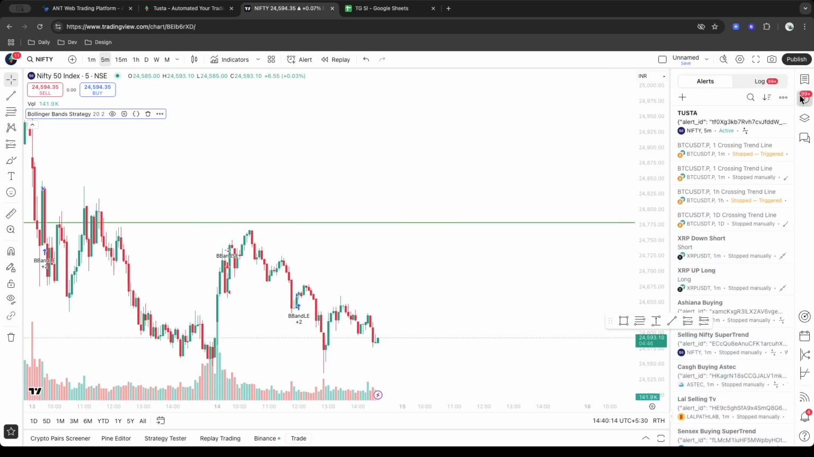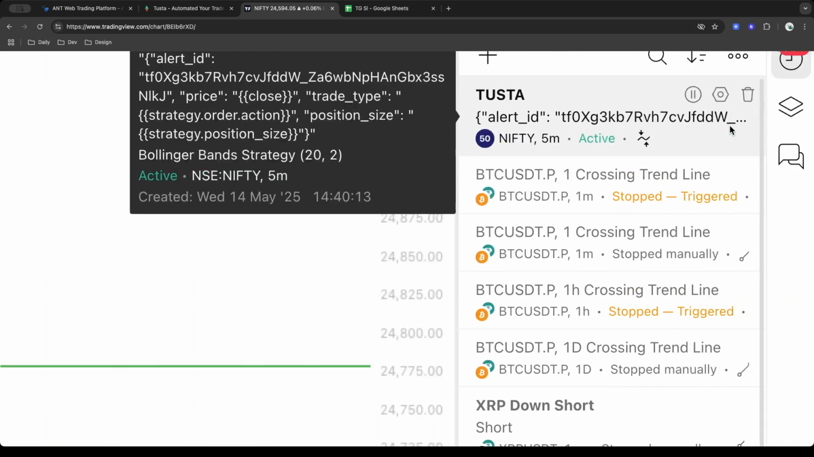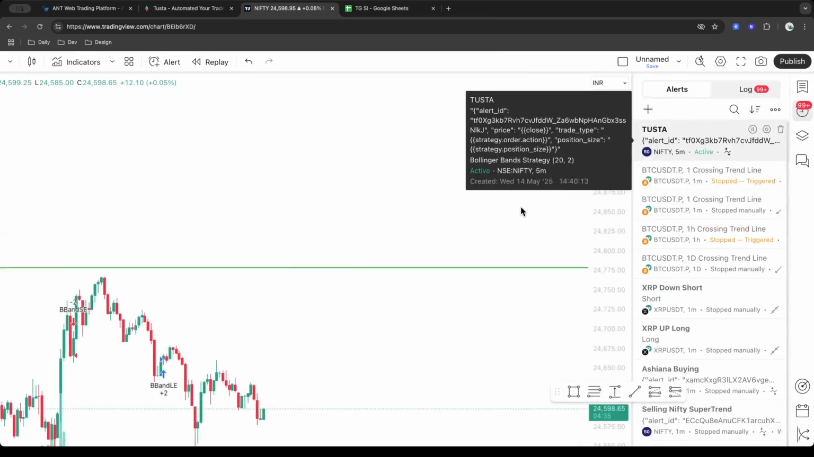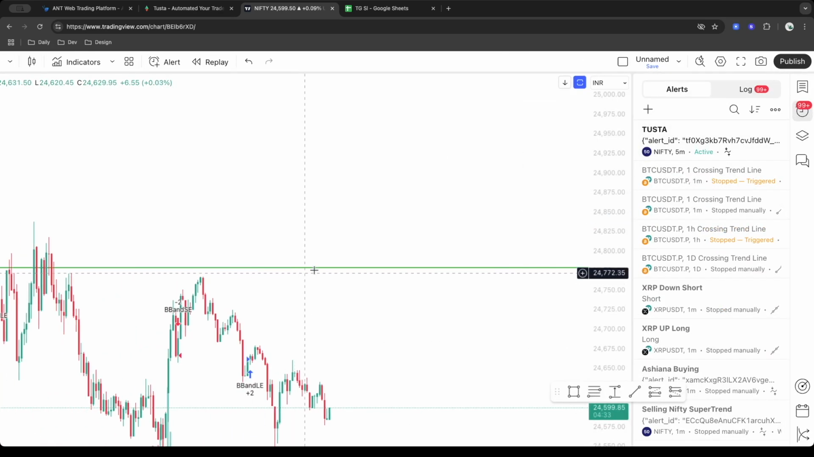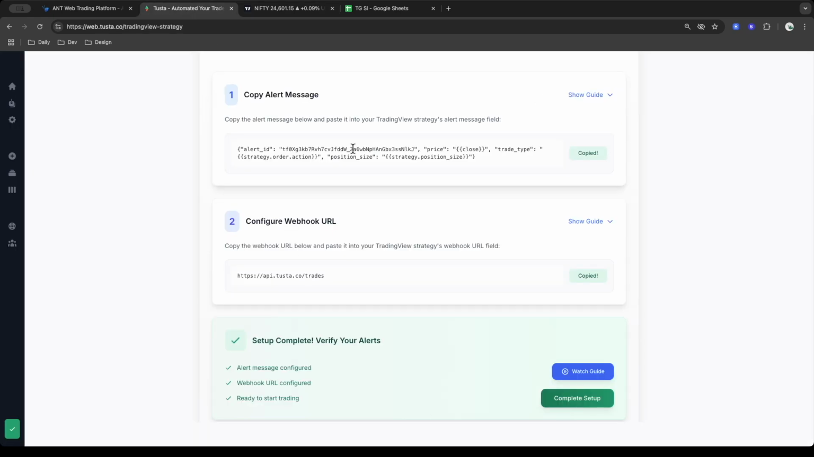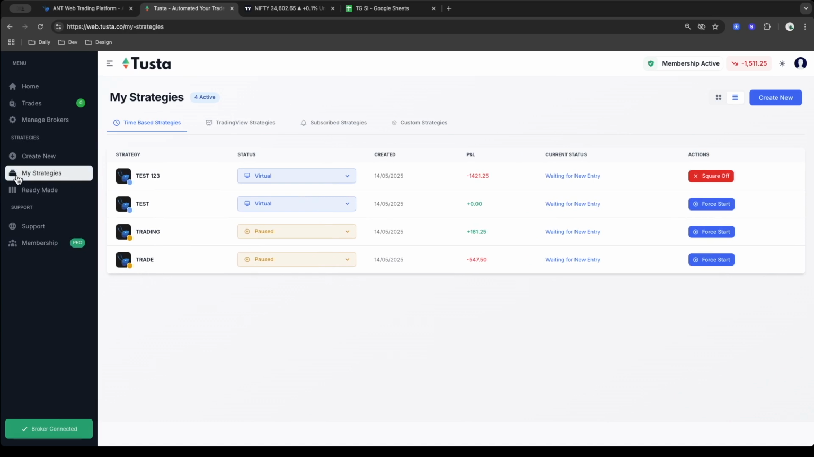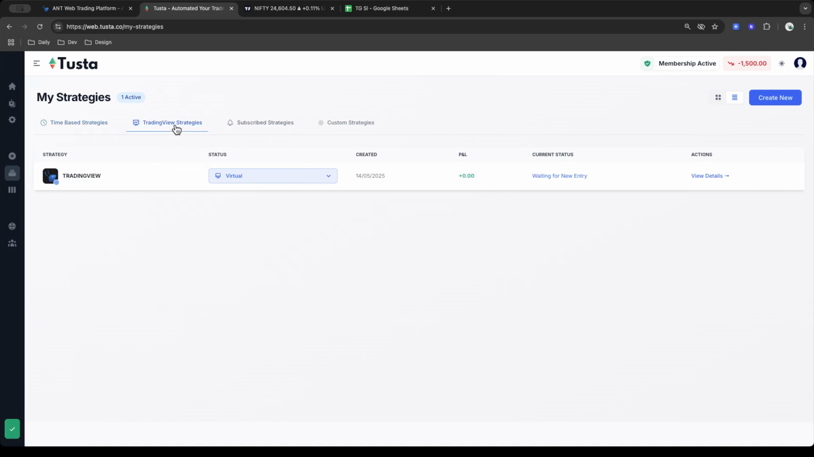In alert section on right side, you will be able to see the strategy alert has been created and it is active. Once again, you can confirm the script and the time frame. Now, if you go back to Tusta, you can click on complete setup. And if you go to my strategies, TradingView strategies, you can see your strategy here, the status which it is on, the current status.